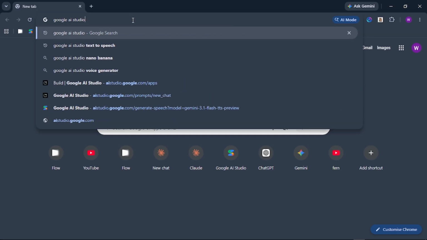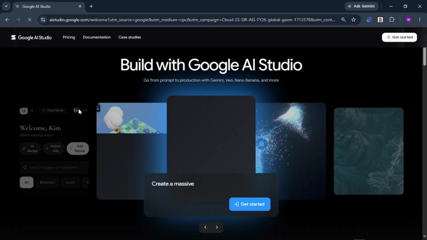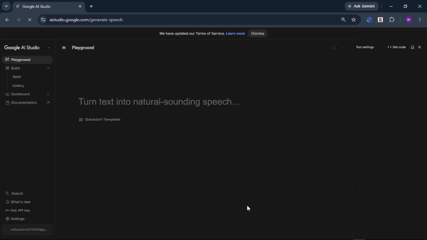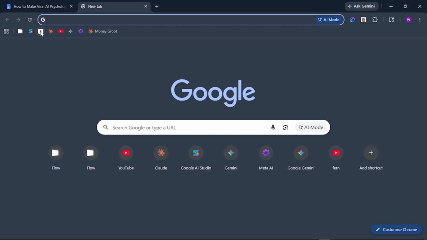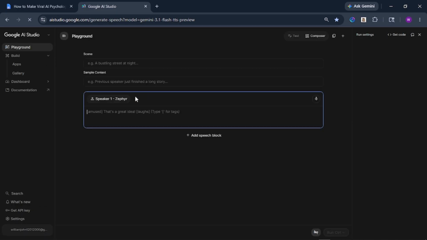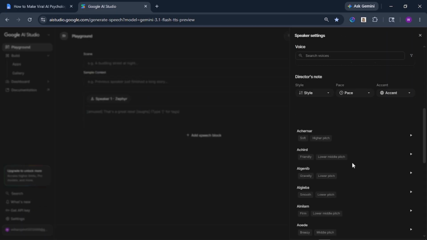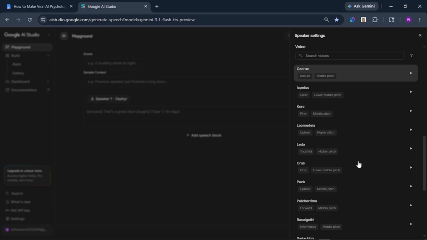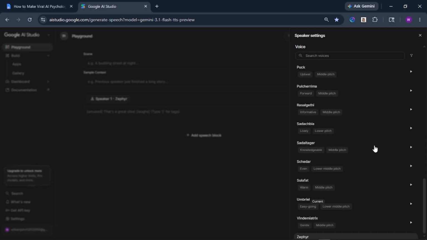For voiceover, you have 2 options. Option 1, Google AI Studio, 100% free, unlimited. Go to aistudio.google.com. Sign in with Google account. Paste your script. Settings I recommend.